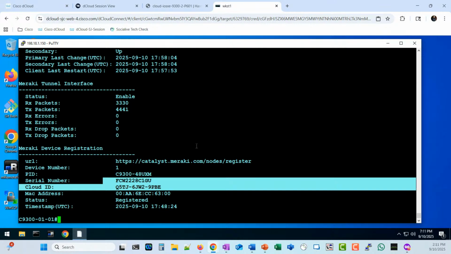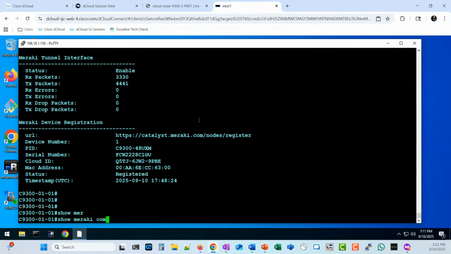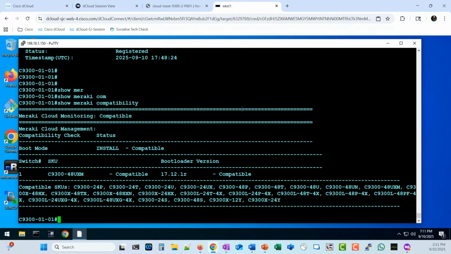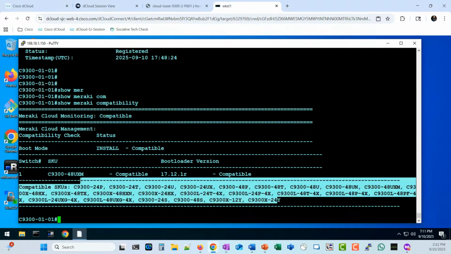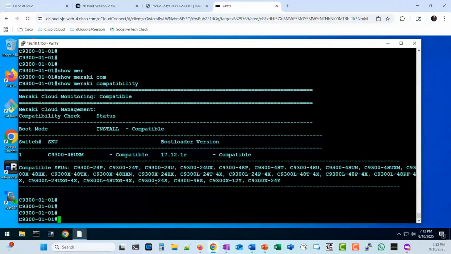There was another one too that I forgot to show you that I really should show you. Before we actually bring the switch up and onboard it, we could have done a show Meraki compatibility, and it will actually tell you whether this switch is compatible or not. So you can see it says compatible right there. And it gives you a list down here as well, but it says, hey, buddy, you're good to go. So I should have done that before we did the onboard, but I forgot to show you guys. It was in my list to show you, but I didn't show you. So anyways, there it is.